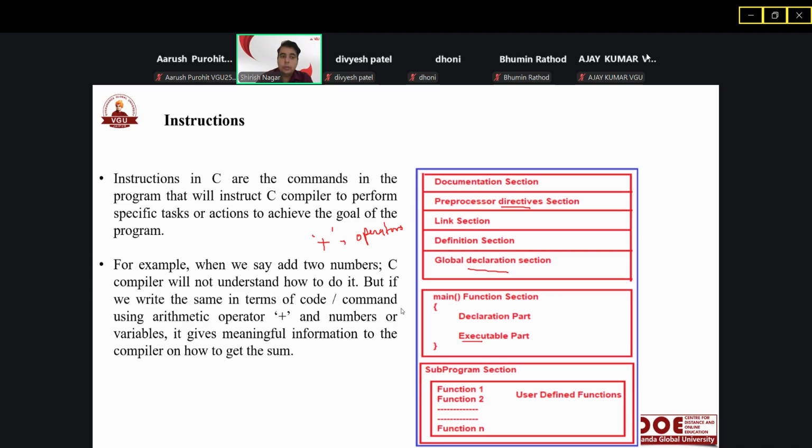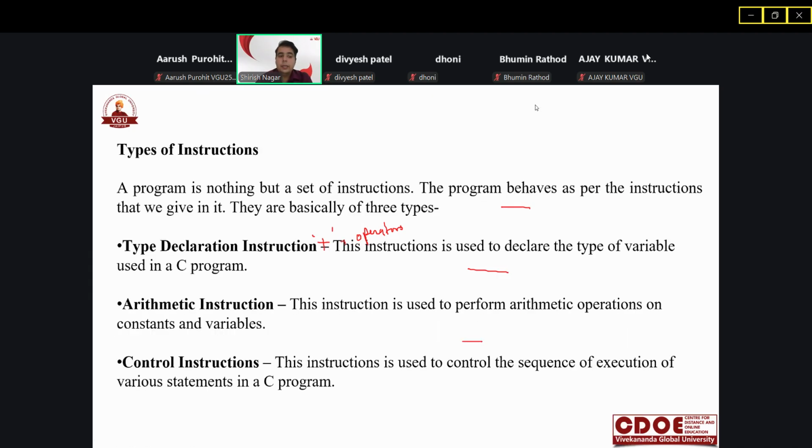There are basically three categories of instructions. First is called type declaration instructions. Type declaration instructions are basically keywords which declare the data type of any value or any function. For example, int, char, float, double. These are type declaration instructions.